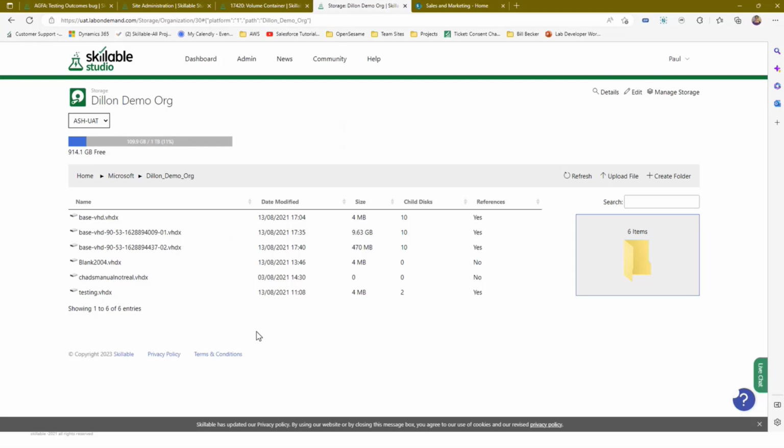Okay. So at this point, what we're actually allowing you to do is to see if disks have child disks really quickly, really easily. What you can also see very quickly from here is whether disks are actually connected to profiles or not. Okay, and that's what this references column is.